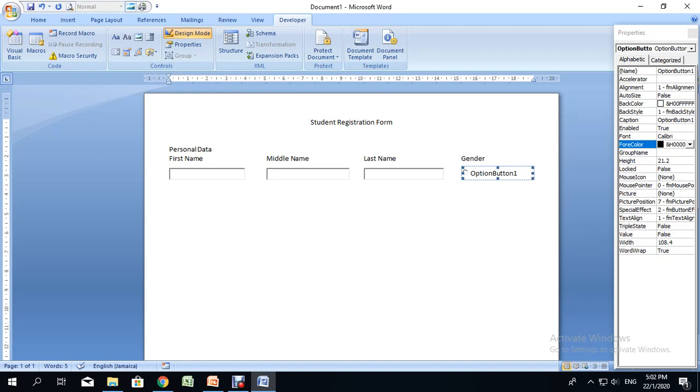So I'm going to change the caption for the option button to male, and you will notice that this box is very wide, so I'm going to adjust it by narrowing the width of it, and I'm going to click beside it, and I'm going to put a space, and I'm going to put in a second option button, and that one now is going to be for female.